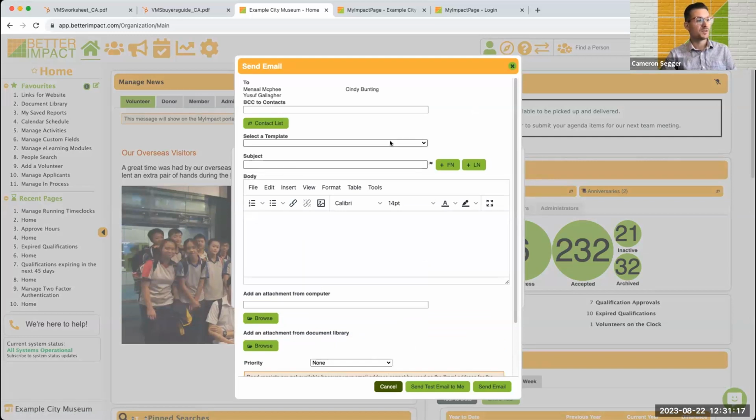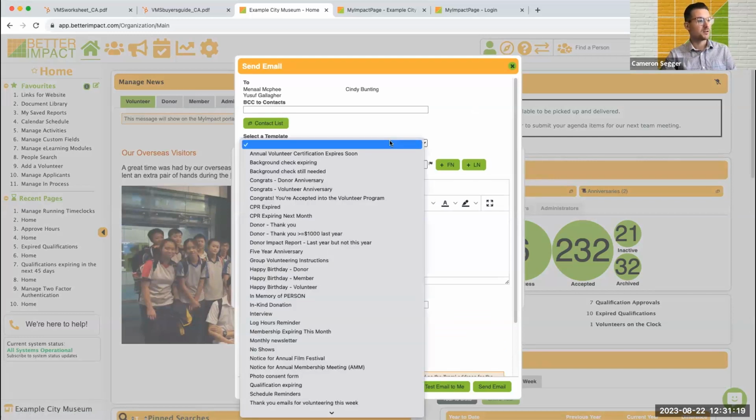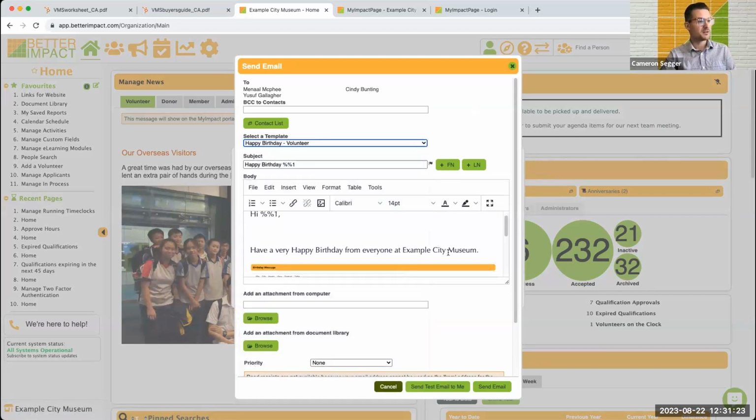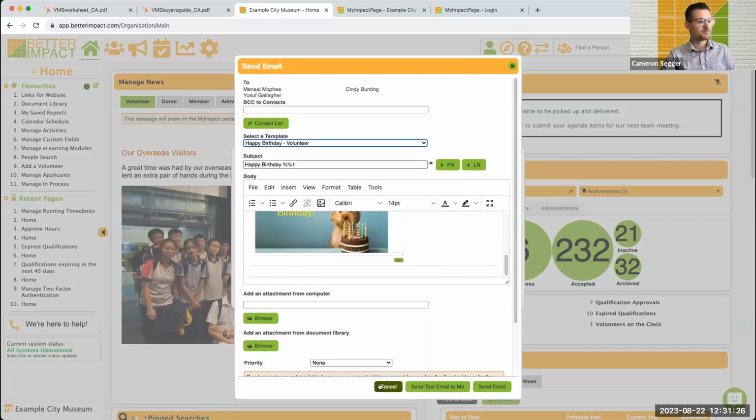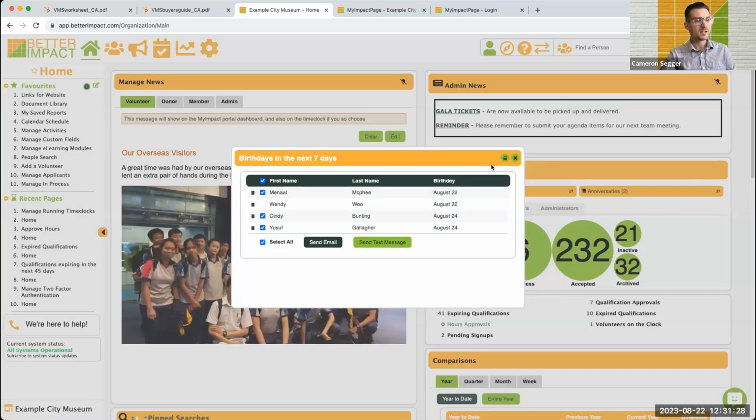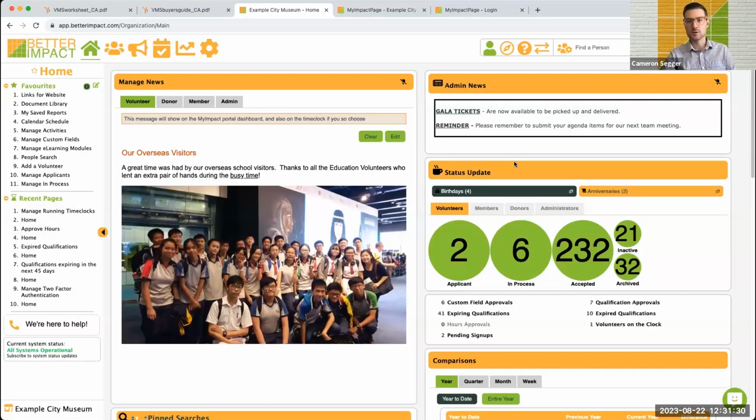And when you send that email, the nice thing is that you can choose a template. Happy birthday to my volunteers. I'm going to send them this message. And any email you send to a volunteer is going to be recorded to their profile as well.